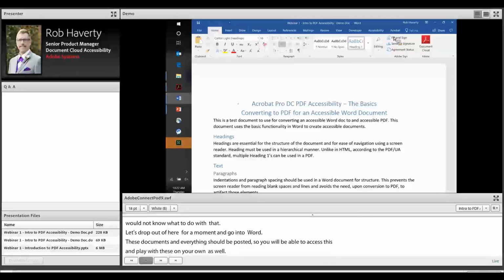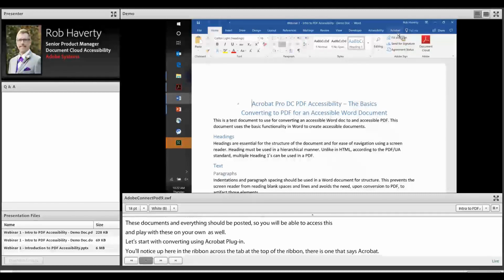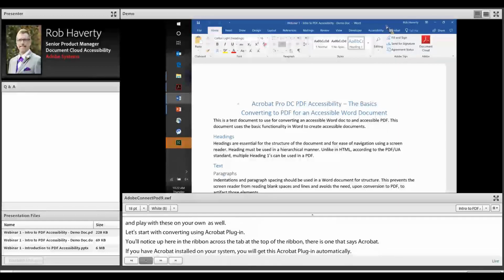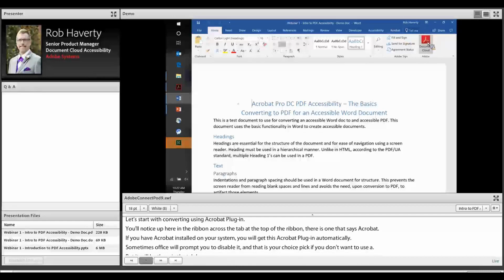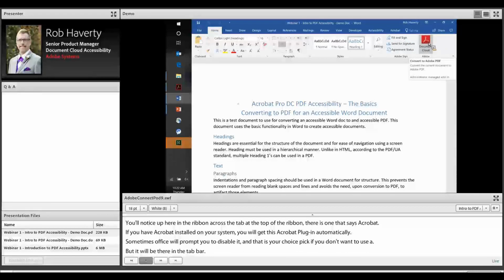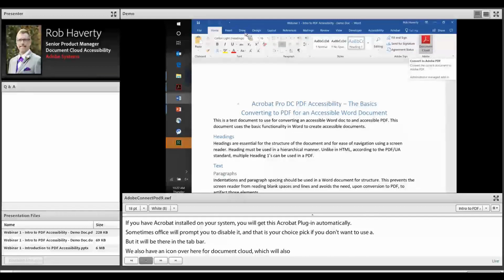Now, you'll notice up here across the tabs at the top of the ribbon, there is one that says Acrobat. If you have Acrobat installed on your system, you will get this Acrobat plugin automatically. Sometimes Office will prompt you to disable it, and that's your choice if you don't want to use it, but it'll be there in the tab bar. And we also have an icon over here for Document Cloud, which will also allow you to convert to a tagged PDF, and it has some other tools in there as well.